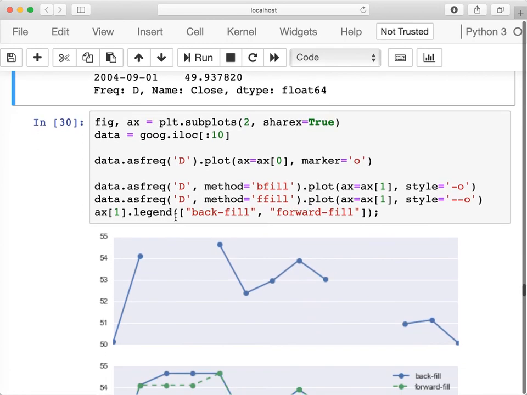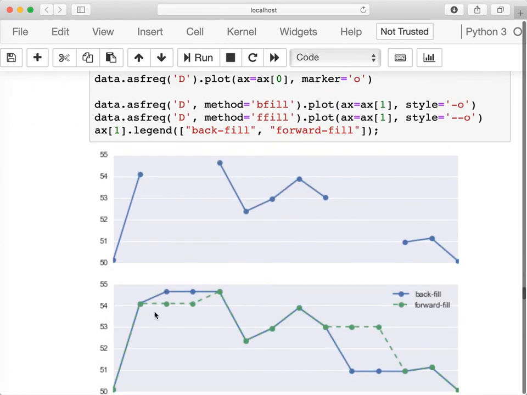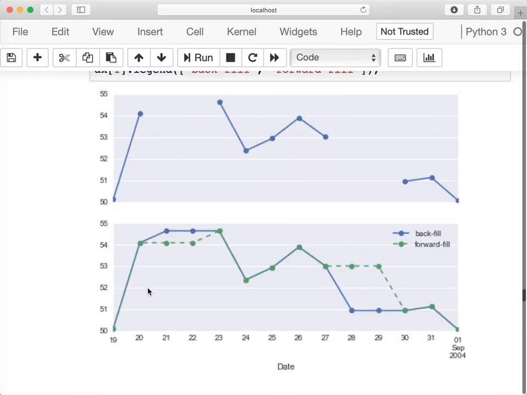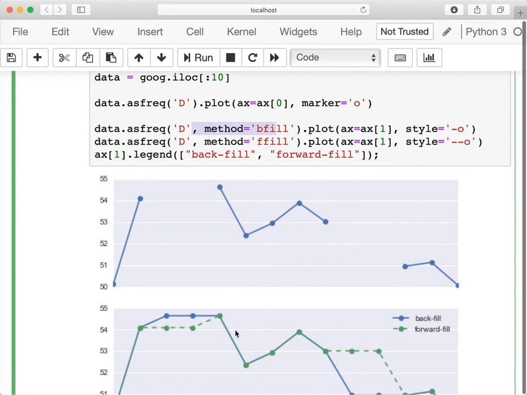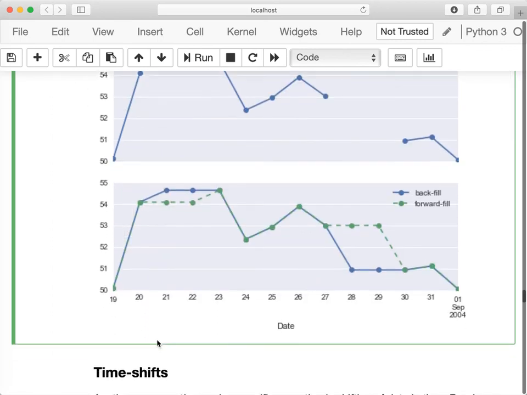Here is an example of plotting the original series and plotting the upsample of that series. You can see here when we upsample, we have gaps. If we fill using forward fill, we're going to fill the gaps with the previous values, and the backfill with the next values, with the subsequent values.